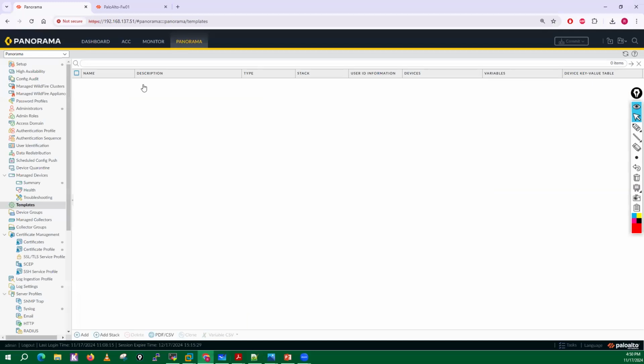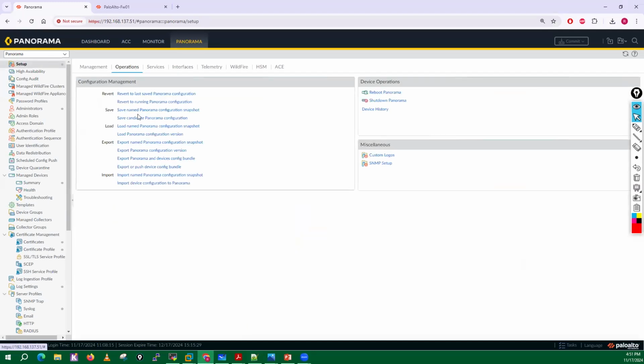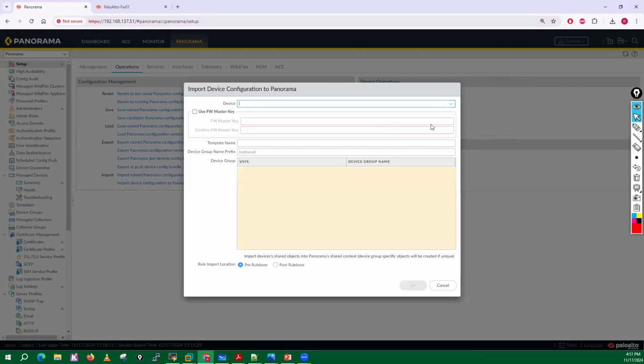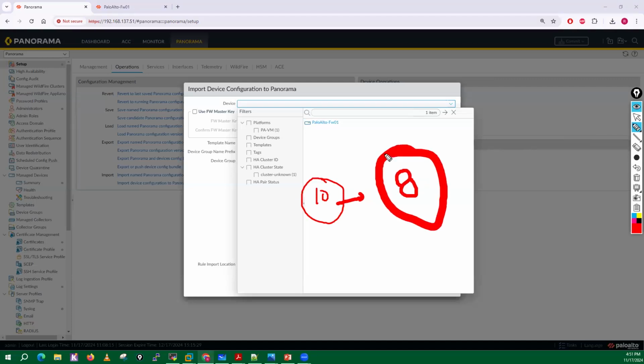So I'll go here into your Panorama operations, and you can see this option, import device configuration to Panorama. You can click here, and here you will get your devices. Now, what type of devices will you see? Let's take an example. Suppose we have 10 firewalls in your Panorama which are onboarded, and out of 10, these 8 firewalls we have already added, meaning these 8 firewalls have a template and device group.